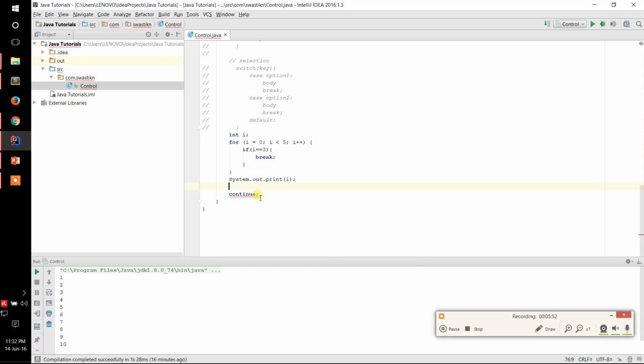Now what continue does is, let's say I'm writing the same for loop with j. Now if j equals to 3, continue. What it will do is that for j equals to 0, it will do normally, j equals to 1 normally. When it becomes 3, what will it do? This continue will directly jump the control over here to the modifying part.